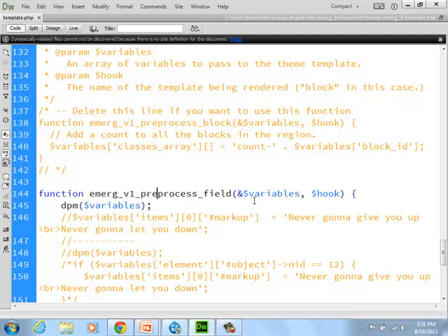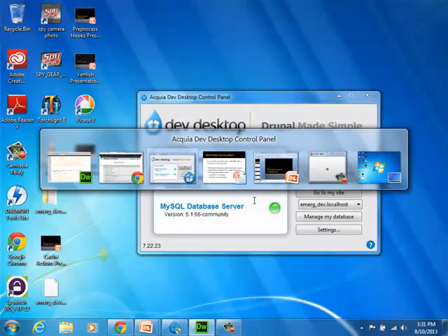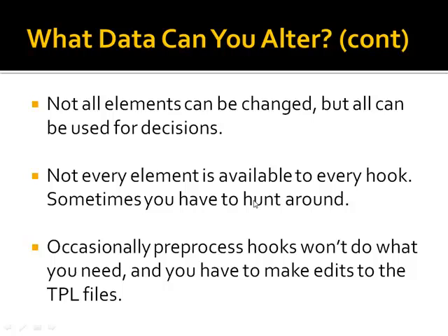So. Let's do something easy. Not all elements can be changed, but all can be used for decision. Not every element is available to every hook. Sometimes you'll see values that you'll want to change, and you'll write the code and change it and it won't show up in your display. That means you're in the wrong hook. You can see it, but you can't change it. You can change it, but it doesn't matter. And it really has to do with how these function calls get stacked between the time you request the page and the time Drupal renders it.